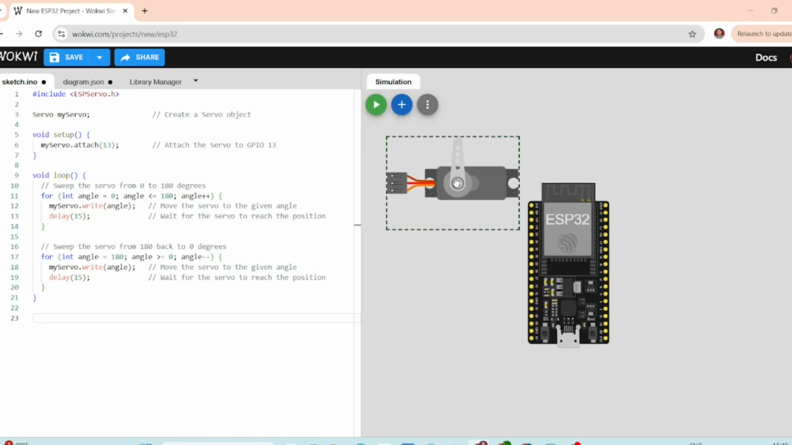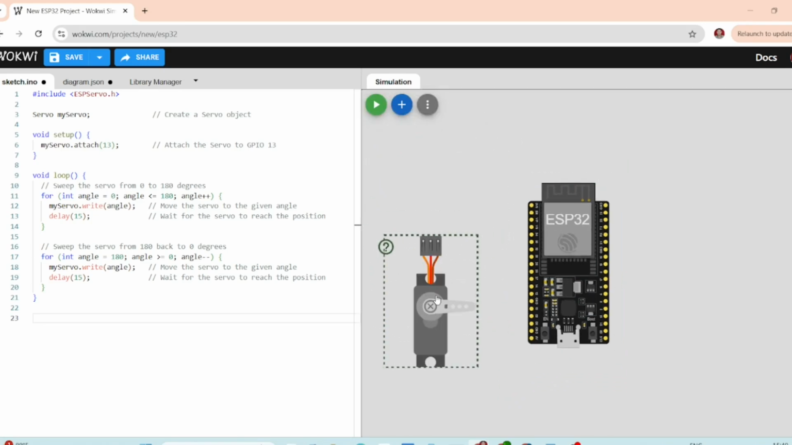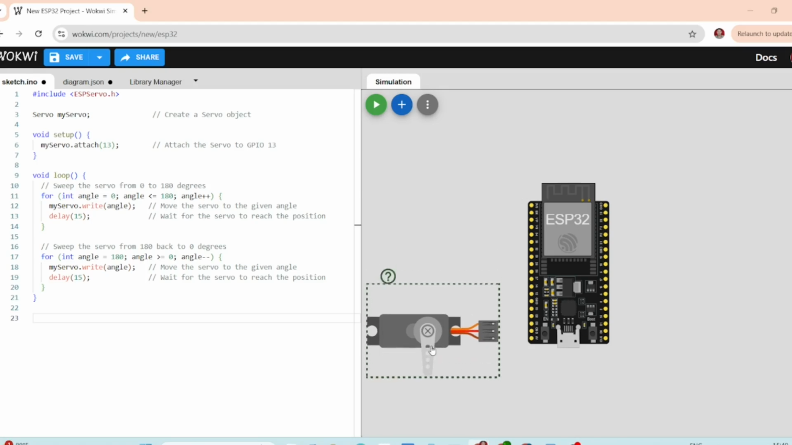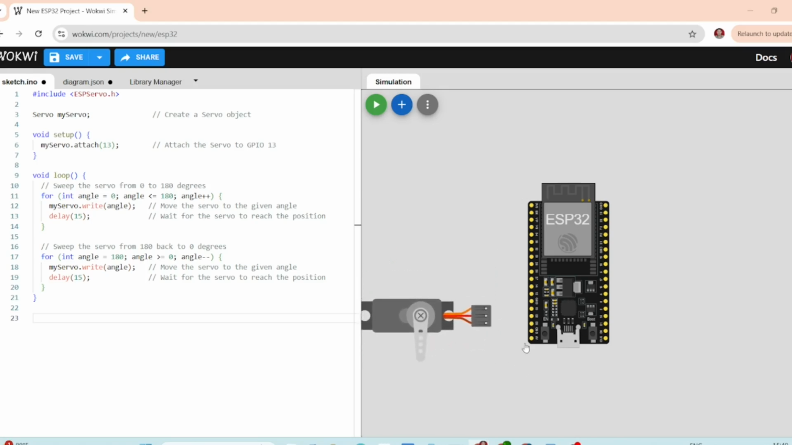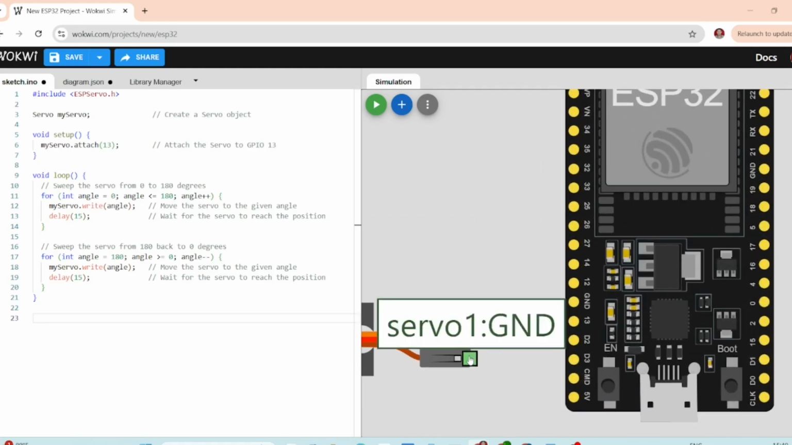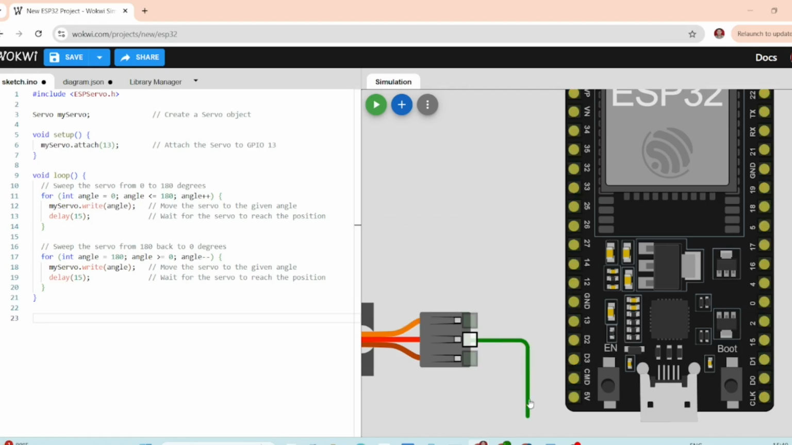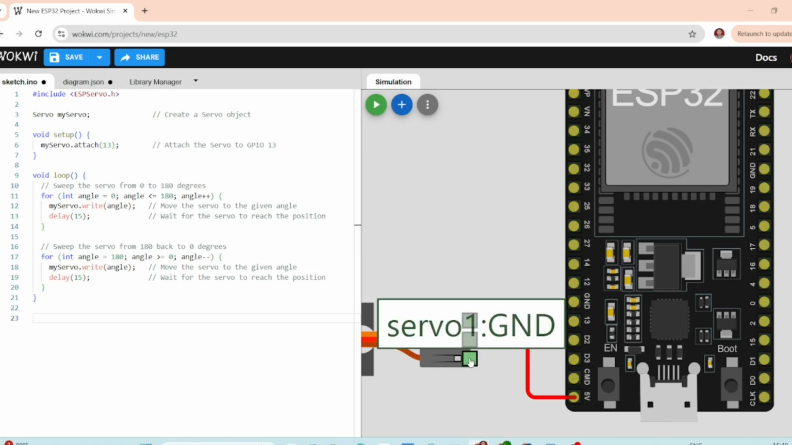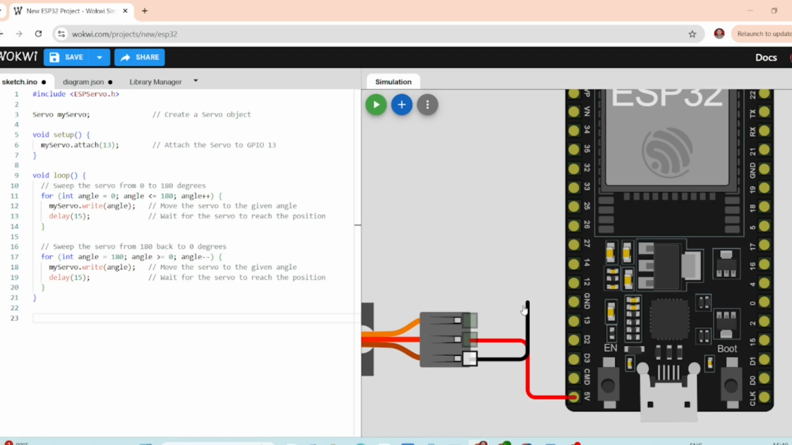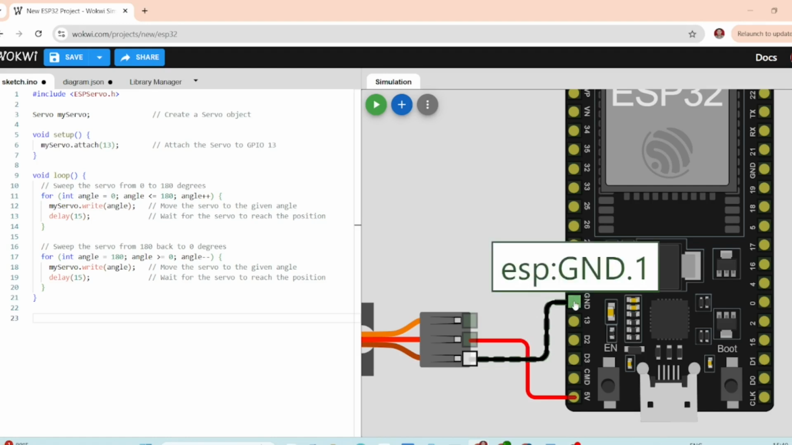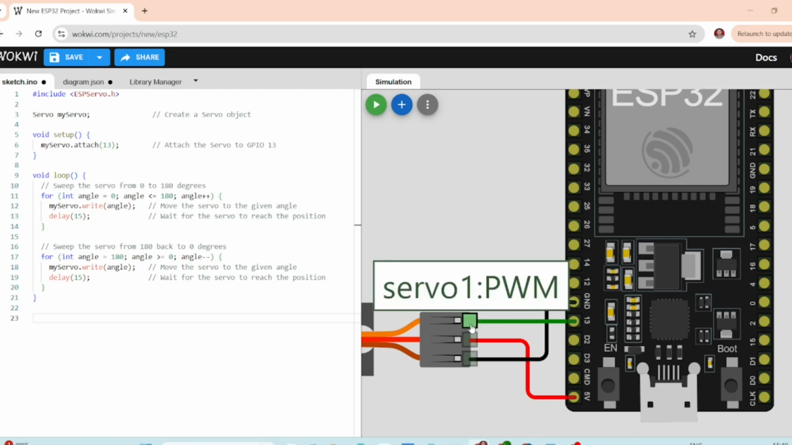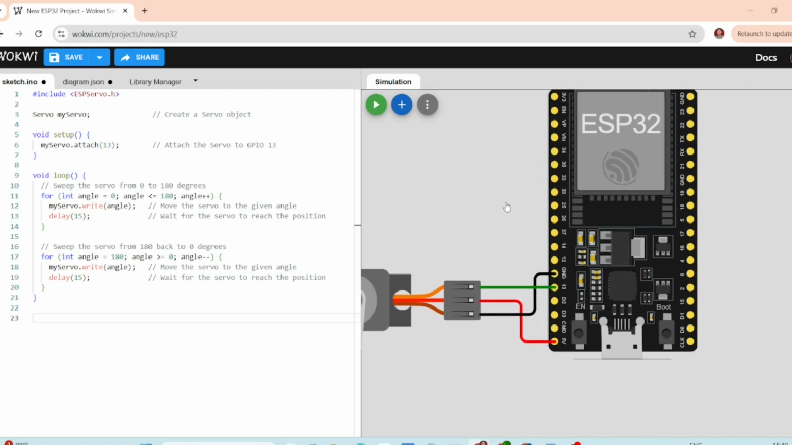Now let's move to Wokwi, where we can simulate the entire setup. First, we will add the ESP32 and then the servo motor to the workspace. The servo motor has three pins: VCC, ground, and the signal. The VCC pin of the servo motor is connected to the 5-volt pin on the ESP32. Ground connects to the ground. And finally, the signal pin of the motor connects to GPIO pin 13 on the ESP32.